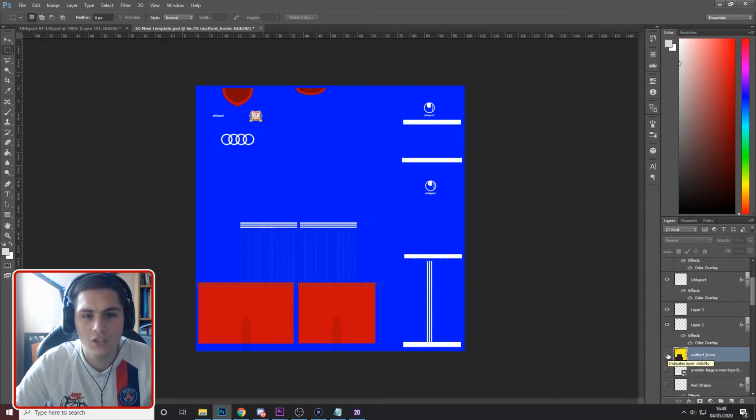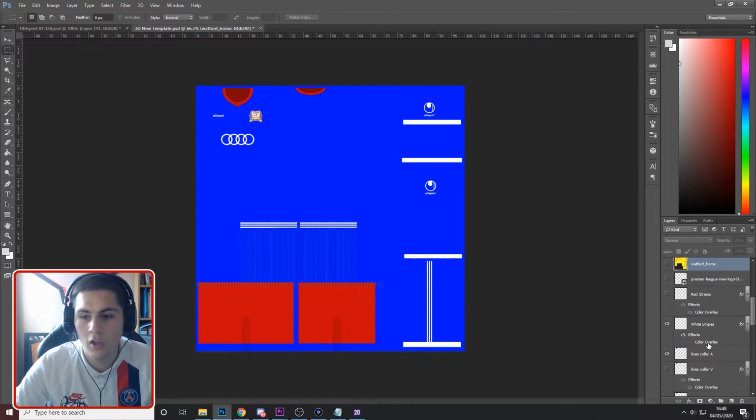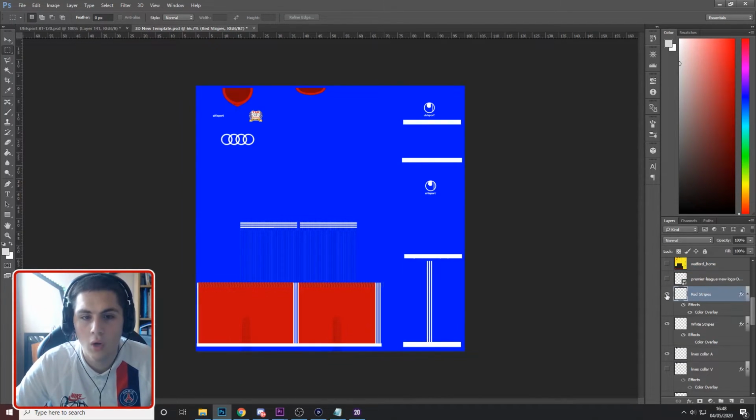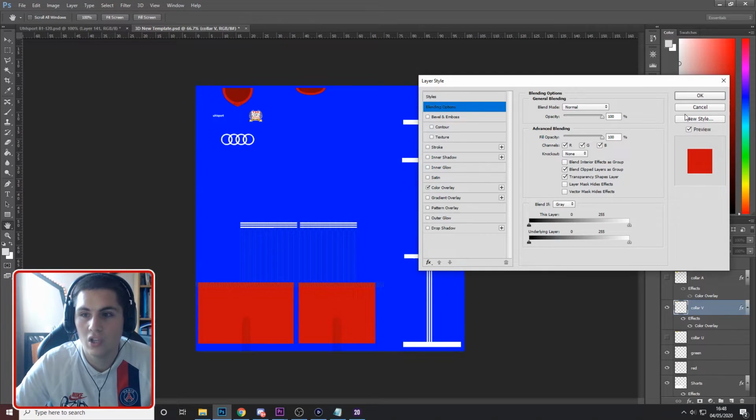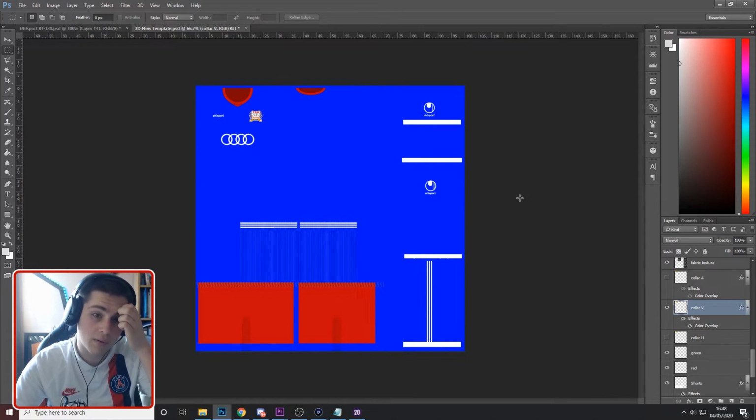So that's our kit's done. It may take you guys a little bit longer. Feel free to mess about with these a little bit more. There's colours and everything you can change on there. Just double click the layers, guys, and you'll be able to change the colour. You can change the collar and all sorts on there as well.